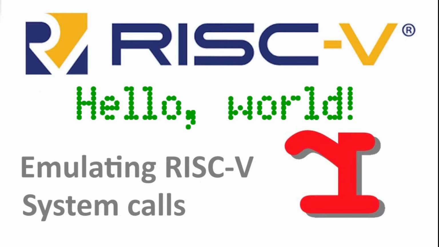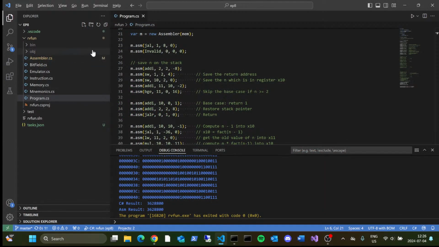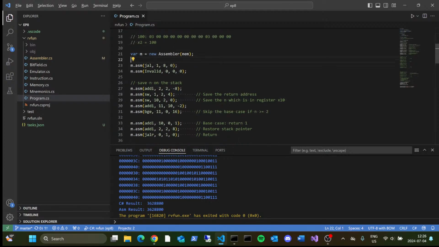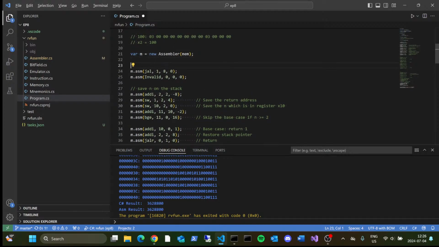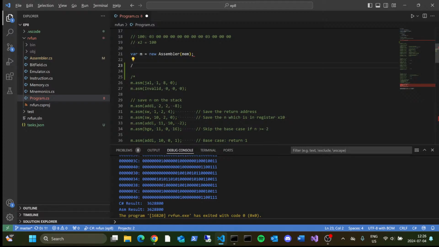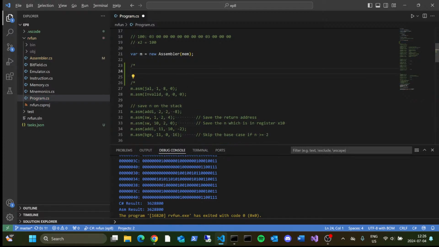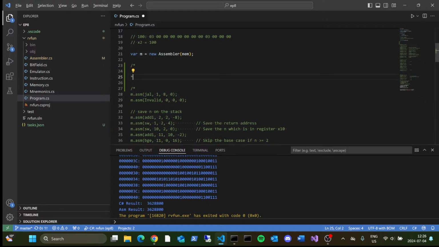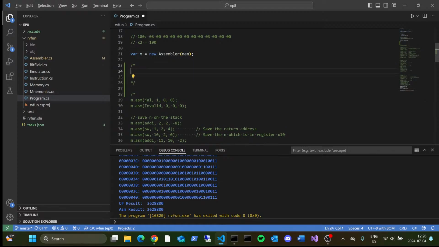So let's take a look at a very, very simple example of such an interaction with the operating system. And we will go back to our program and then start sketching what this would look like. We're going to comment out the previous code that we had from last time. And then let's write a fragment in the C programming language first, just to make it a little easier to understand what we're trying to do. So here is a very small C program.